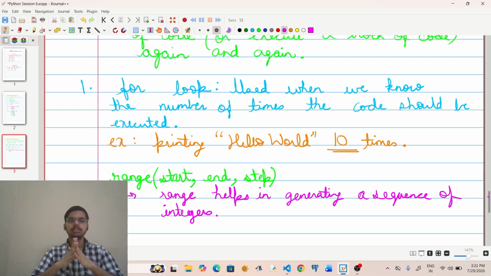Suppose you wanted to generate numbers starting from 1 to 10. So what you can do is use the range function. The starting value is 1, the end value is 11. Why 11 and not 10? Because the last value, which is 10, you want to also include. But if you give 10, the range function will basically ignore that particular value.